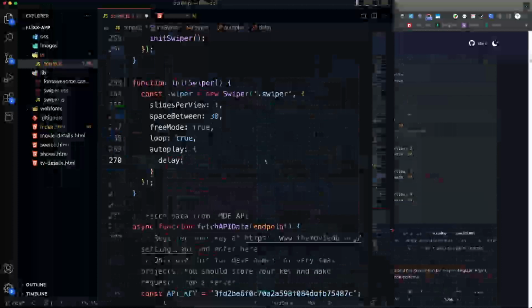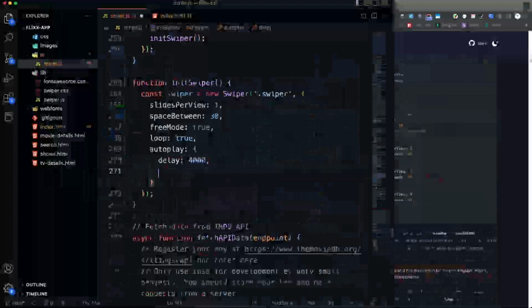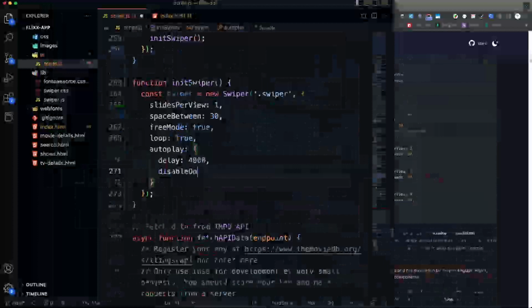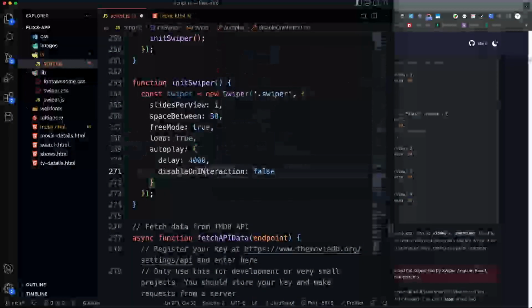So if you want to look through this and you want to change how it works, then you can. And this is what I meant about the breakpoints. So we're going to do that. All right, now the delay between slides, I'm going to do 4 seconds, but this is in milliseconds, so 4,000. And I'm going to set disable on interaction to false. What that means is if you hover over it, then it stops, but I'm going to set it to false. But again, you can set it to whatever you want.